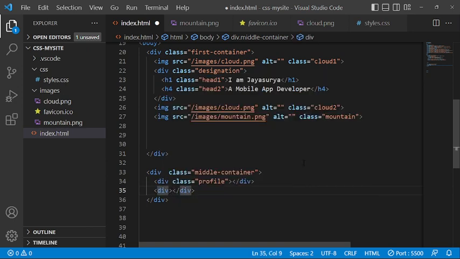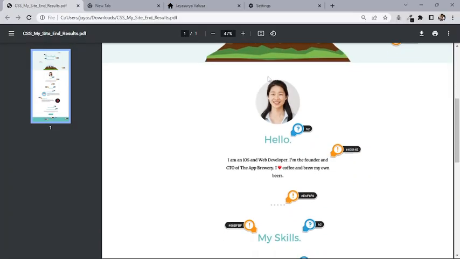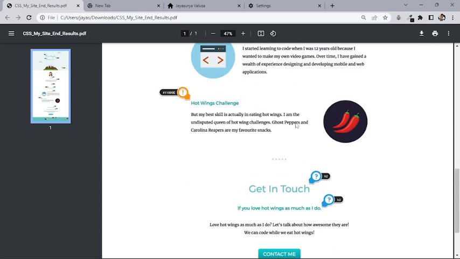What is another div for? Skills. Okay, fine. So understand clearly, this white part from here to here is our entire second div.